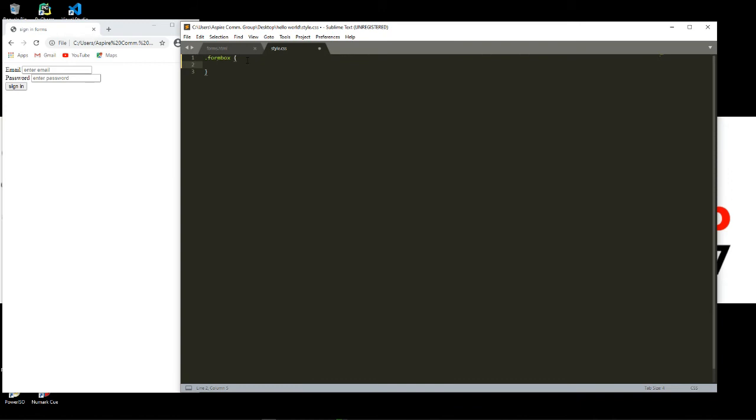Let me reload it to get rid of everything. We are going to start. So let me get rid of everything that we have here. Alright, we have our sign-in form. So we are going to create our styling. To do that, we will start from the very top. Anything that we want to style, we start from the very top.